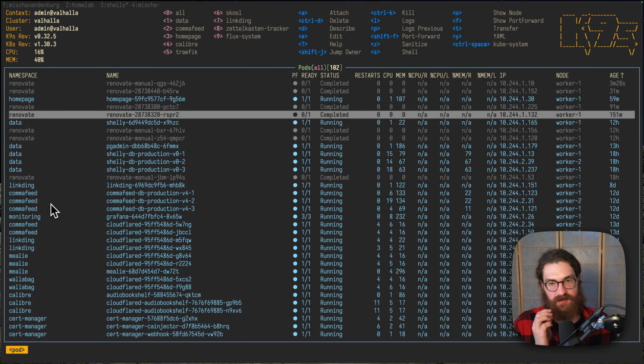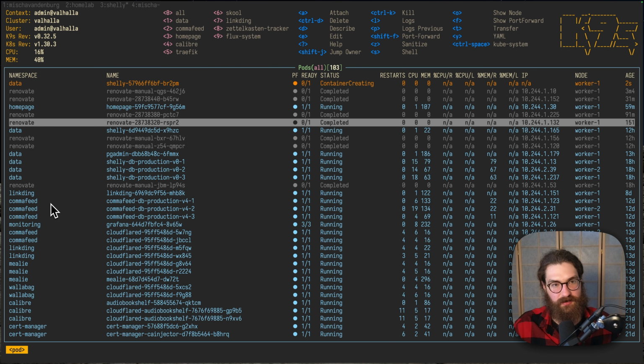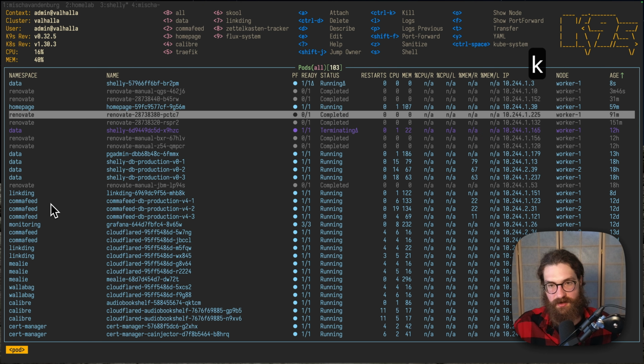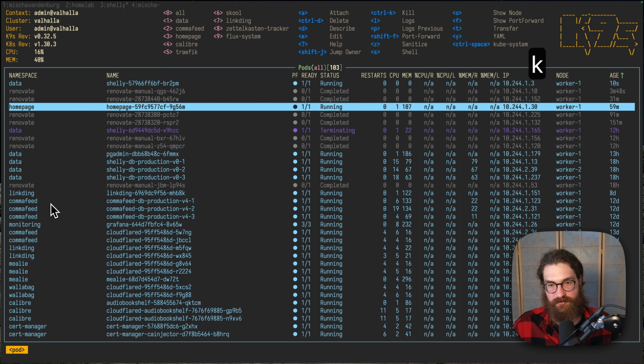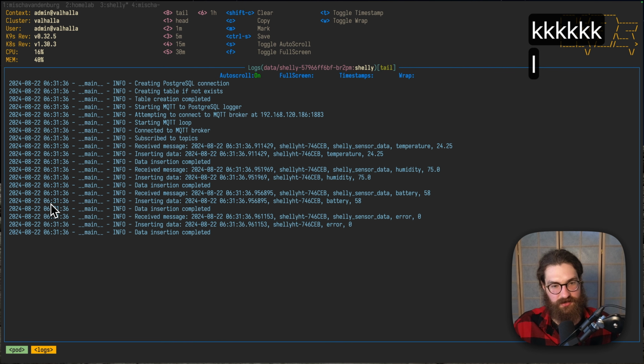So let's see if we should see a new pod being started very soon here. The Shelly pod is here now running with an age of 12 hours. And yeah, here we go. Here's the new container creating. It's pulling the new image. And here we go, we have it running. It's now terminating the old one. And let's check out the logs.